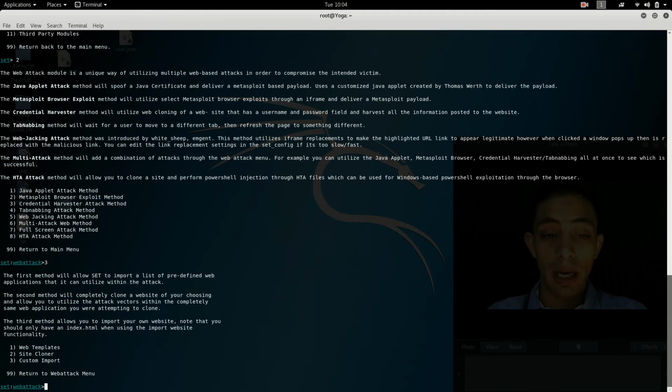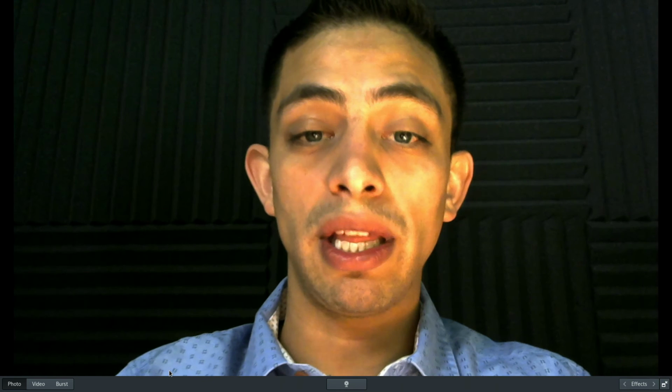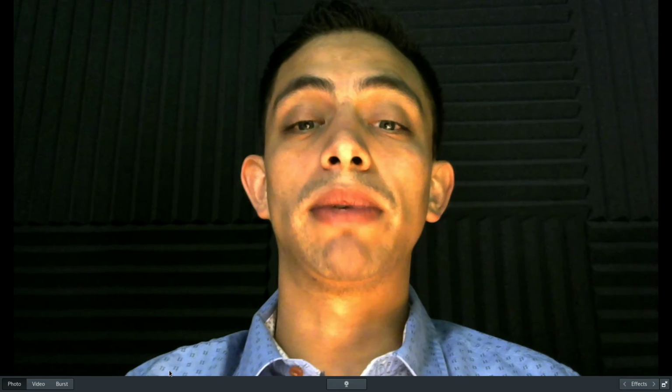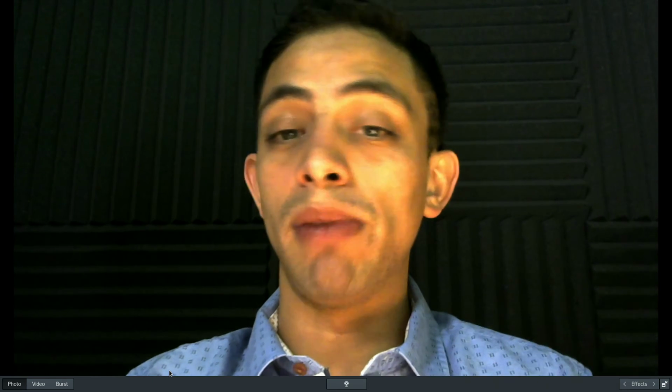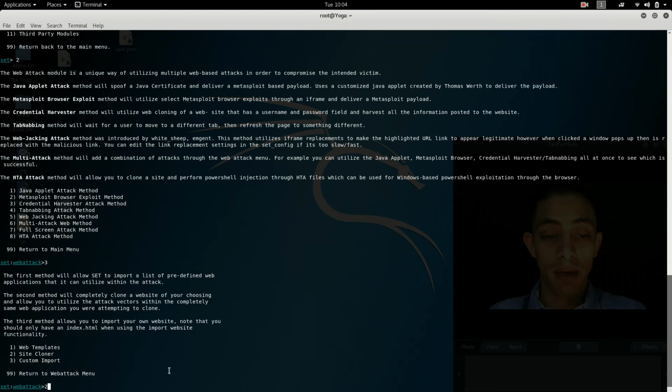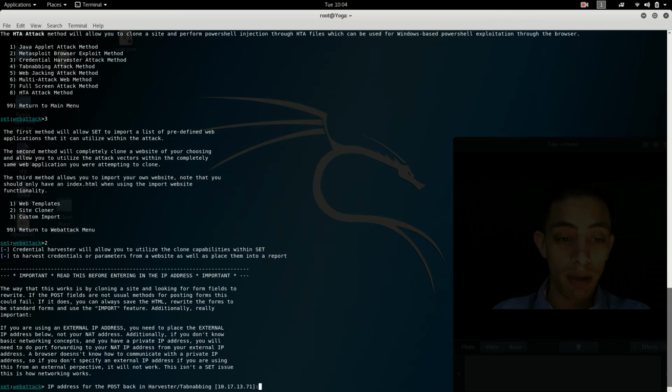3. Now we're going to use a website to clone. So 2. Now there are different options. You can use a website template that's already built into the SE toolkit. Or the other thing is you can make your own website and have it go from link to link and move people around, and you can also integrate it with BeEF. It gets really interesting. So we're going to come over here and hit number 2, enter.